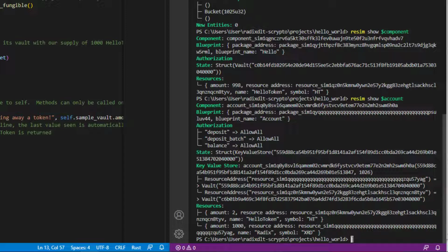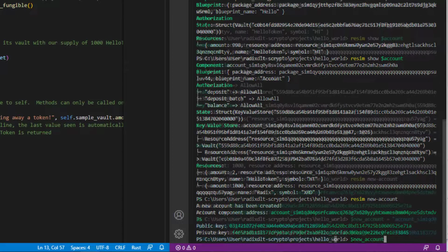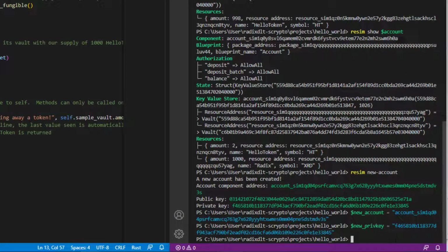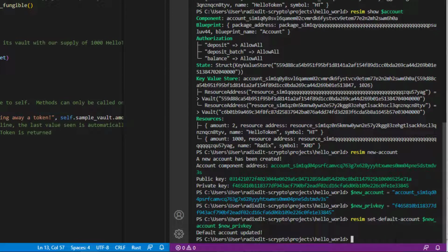Now let's do something else slightly different. Let's create another account. So let's do resim new account. So I've now created a new account. So I've got 2 accounts. I've got the account that I used to set everything up, and I've got a new account which has basically done nothing. Now I'm going to swap to the new account and make that my default account. And if I remember correctly, it's RADX Engine Simulator set default account, new priv key. So we now have a new default account.